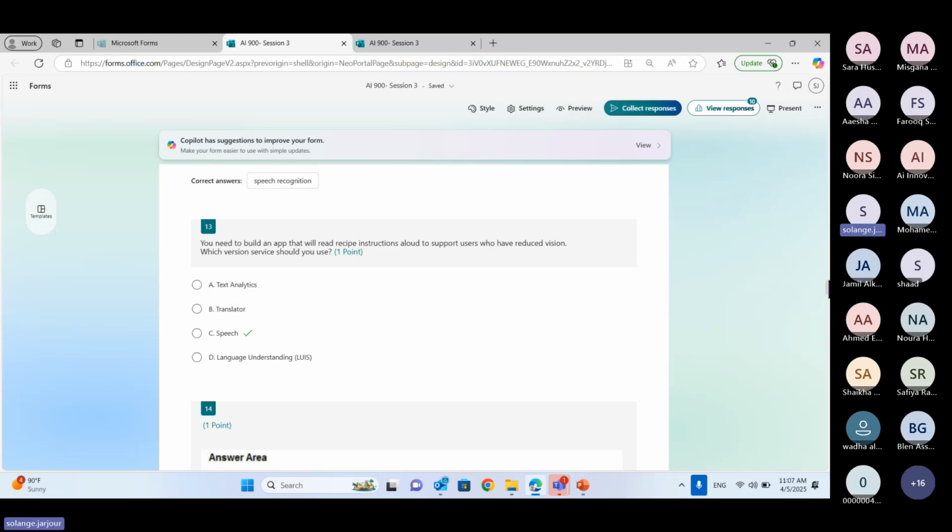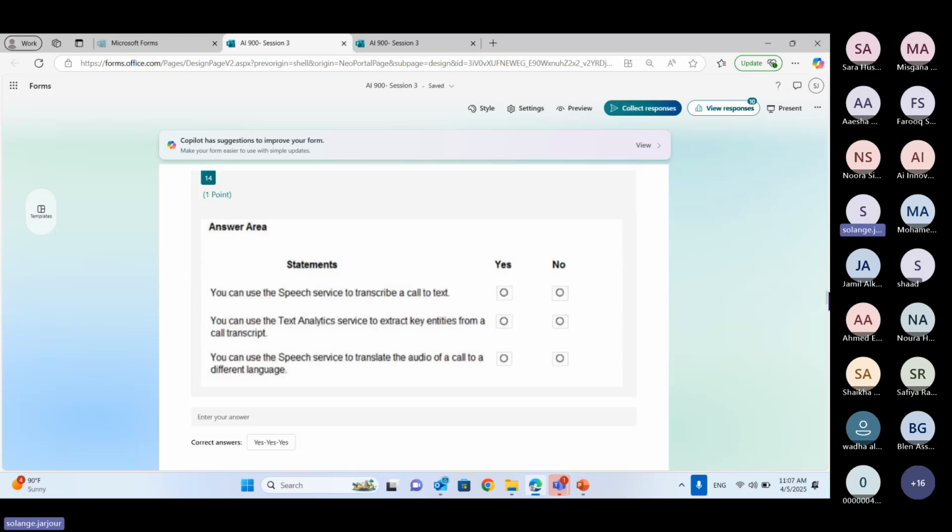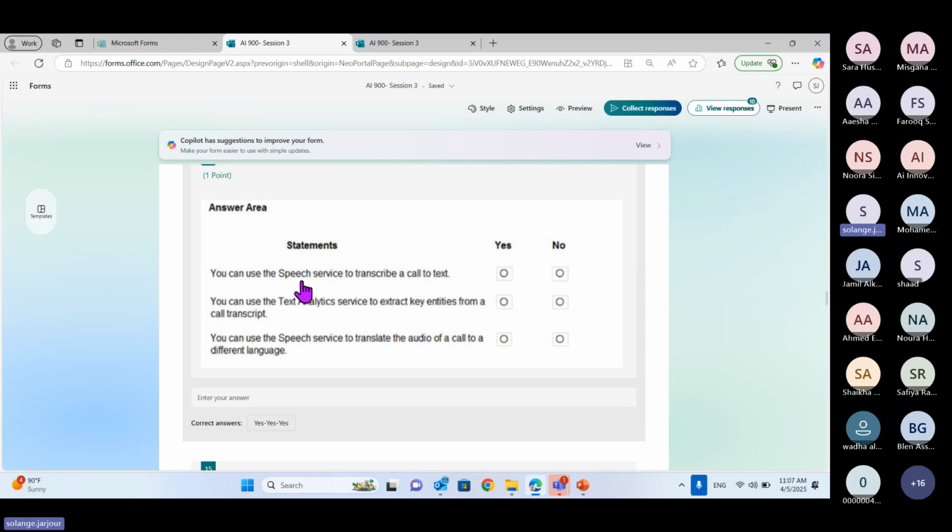Okay, let's proceed. Here we have: you can use the speech service to transcribe a call. I'm transcribing, which means I'm changing from speech to text, so the answer is yes, it is under the speech cognitive service. You can use the text analytics service to extract key entities from a call transcript. Yes, text analytics is used to extract key entities. You can use the speech service to translate the audio of a call to a different language. Yes, you can use the speech service to translate the audio.